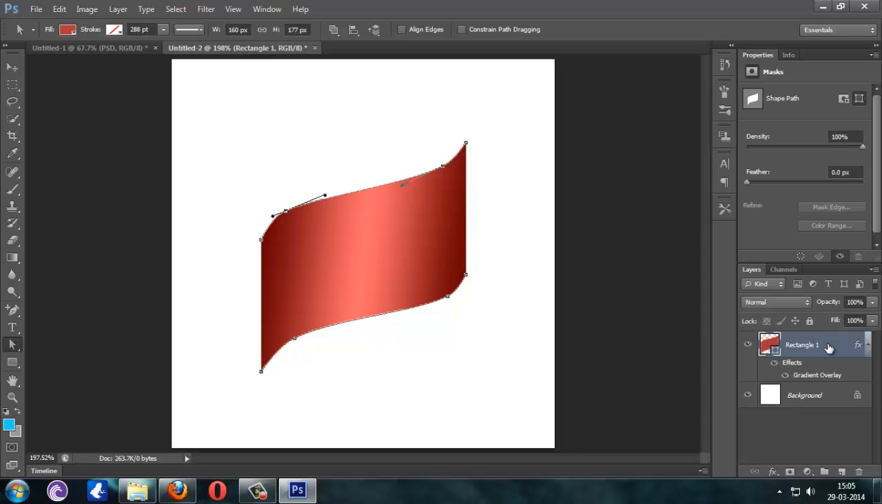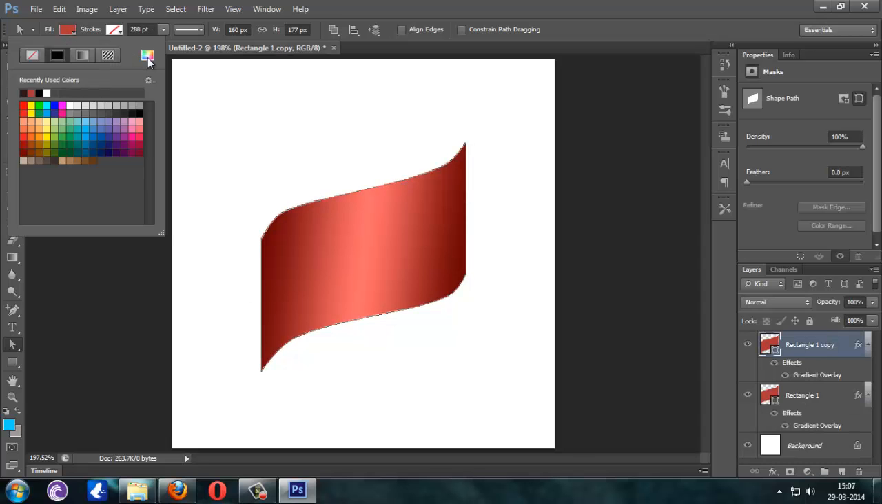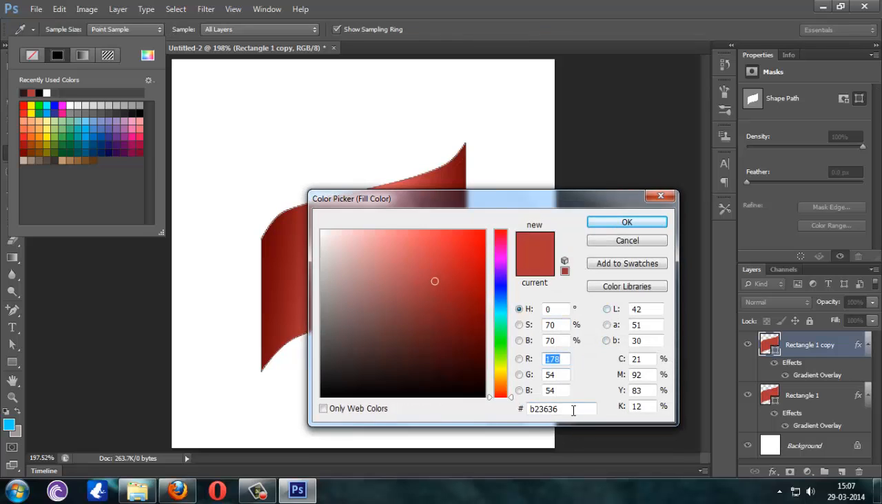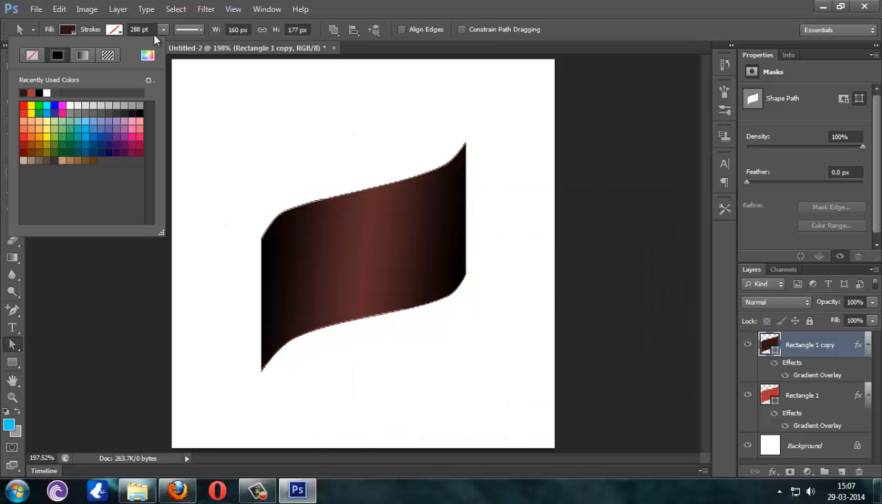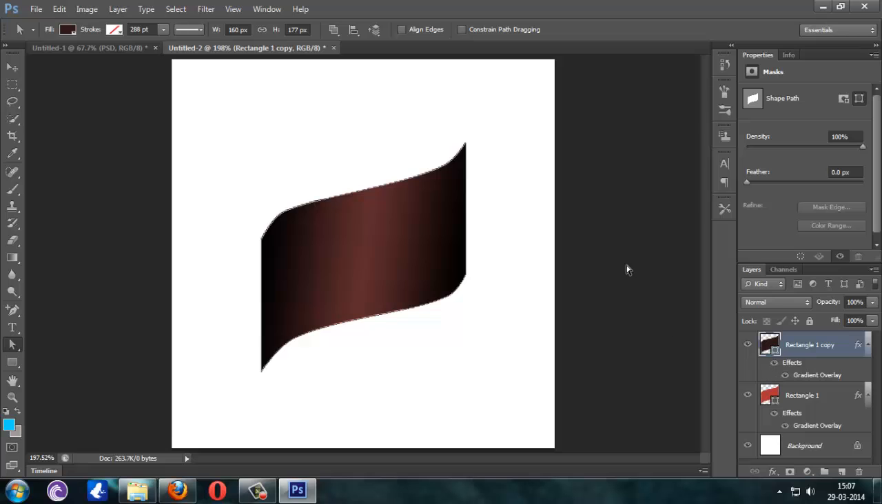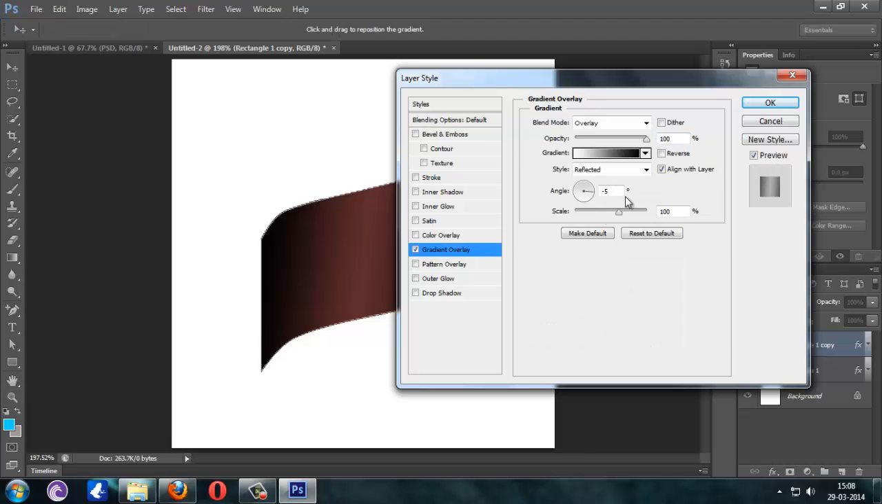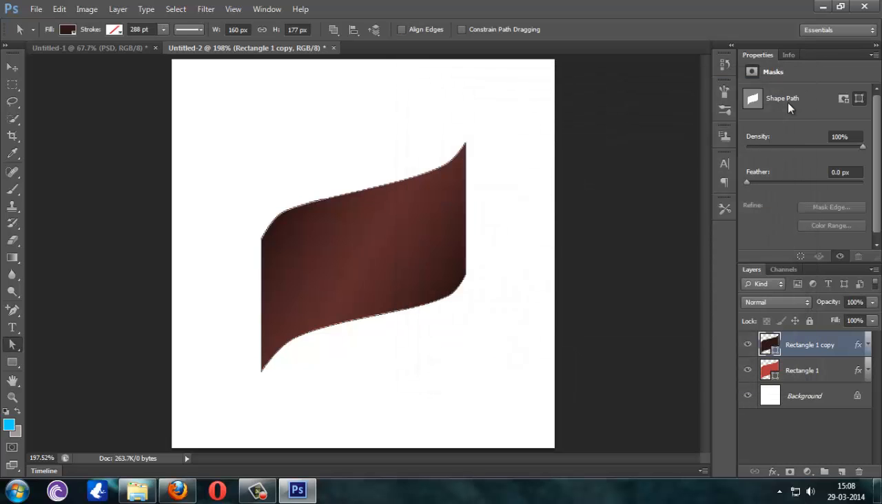Now we are going to duplicate the shape layer, and we'll change the fill of this layer to 2F1616, which is a darker red. Next we're going to double click the copy shape layer and select the gradient overlay and change the angle to -7 and the scale to 150. Click OK. Now this gives you this kind of effect.